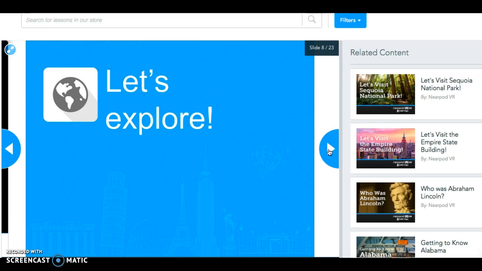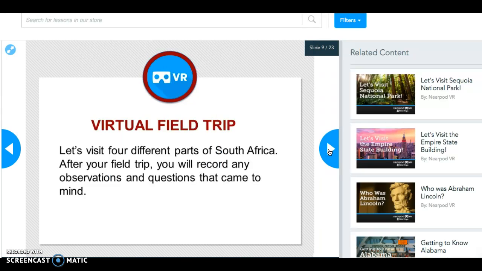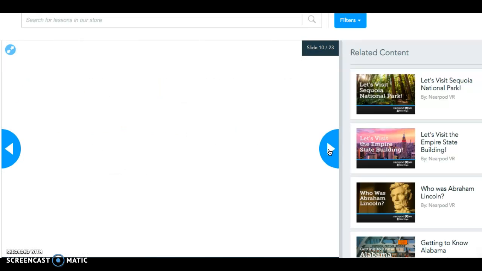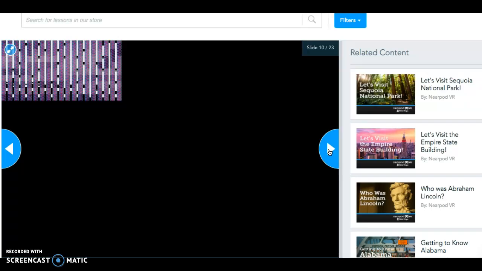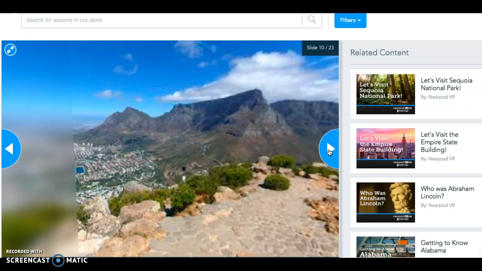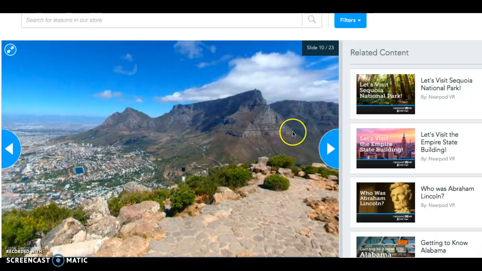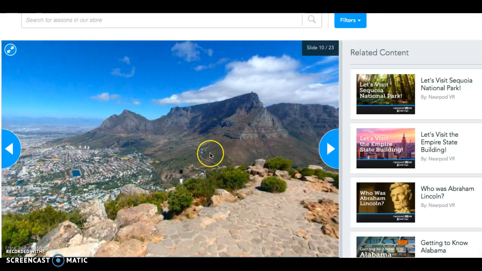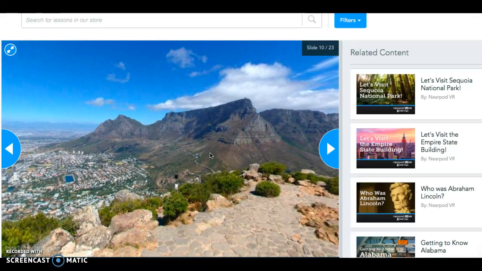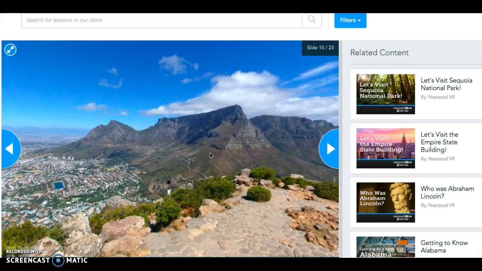So after their brainstorming, they get started on the actual field trip. There are going to be 4 different field trips. This is one, and it does go all the way around 360, and it's going to show the city. And if it keeps going, you'll see that the city's next to the ocean. There are the mountains. So the kids are comparing their country to the country of South Africa.